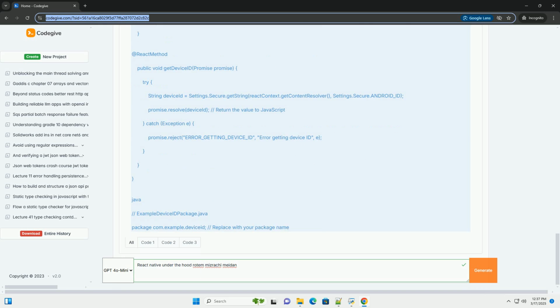CodePush. Utilize CodePush, or similar tools, to deploy JavaScript updates to your app without requiring users to download a new version from the App Store. Profiling. Use React Native's profiling tools, built-in or third-party, to identify performance bottlenecks in your code.